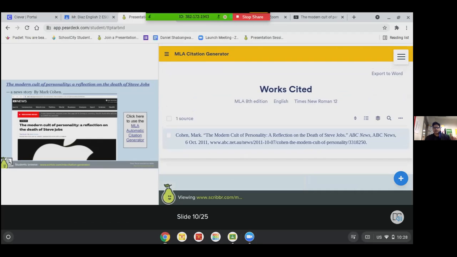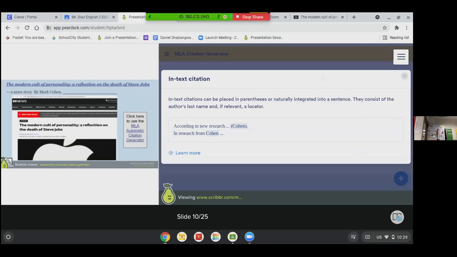Now watch this. Hover over here. Circle your mouse around here, roll it around there. You see those three dots come up? Look, it says in-text citation. Click on that. Just click on in-text citation. All right, now let's go back to our Pear Deck.